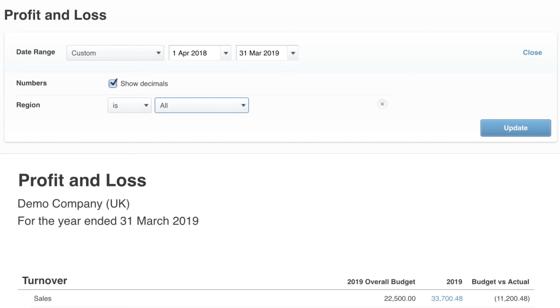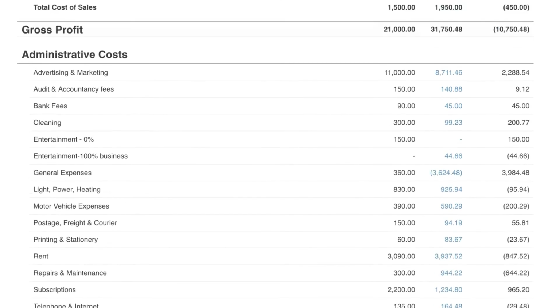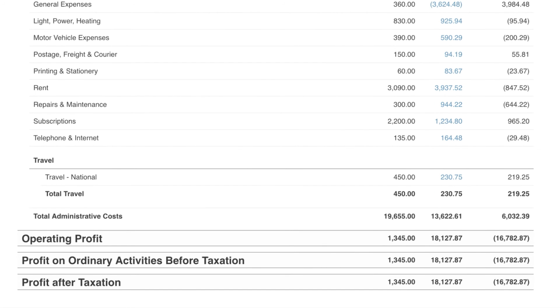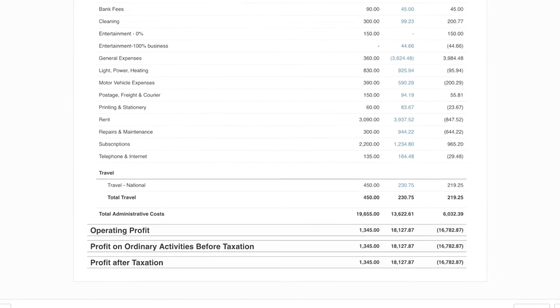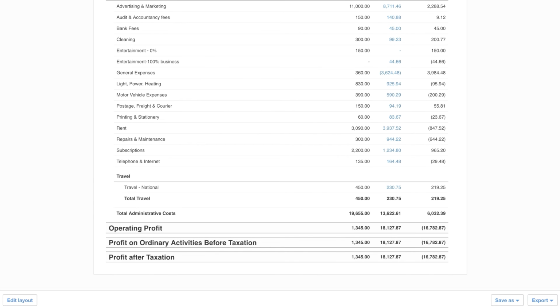In the profit and loss itself, you can see that we've added a budget and a variance column. And if we scroll down, you can see that I've grouped together my travel costs. I did this all using the Edit Layout button at the bottom. Now I'm going to just save this report as a custom so I can rerun this whenever I need to.